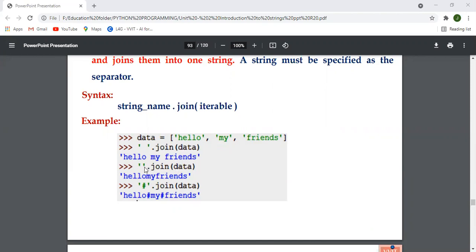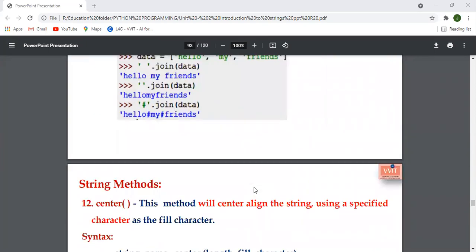And in the next example, we didn't specify any space. So by default, as we are giving the input as no space, it prints hello my friends without any white space. And in the next example, we specify a slash symbol. So it joins total strings with slash. So hello slash my slash friends is the required output.